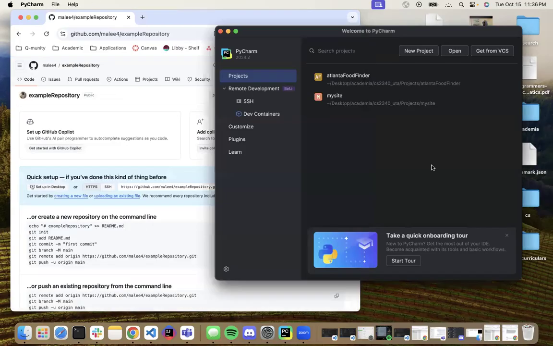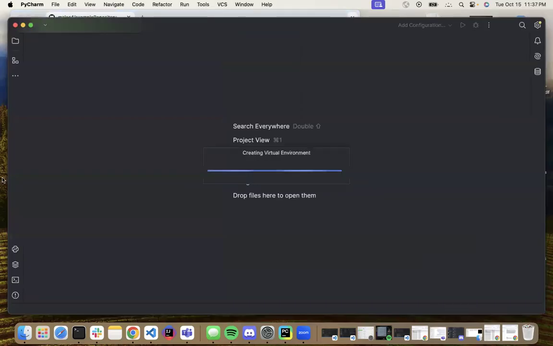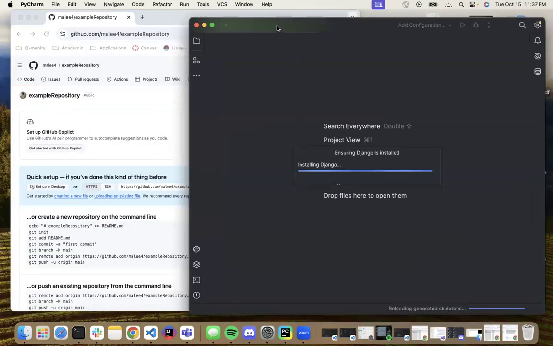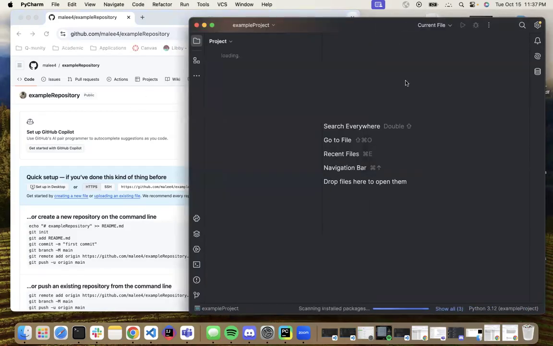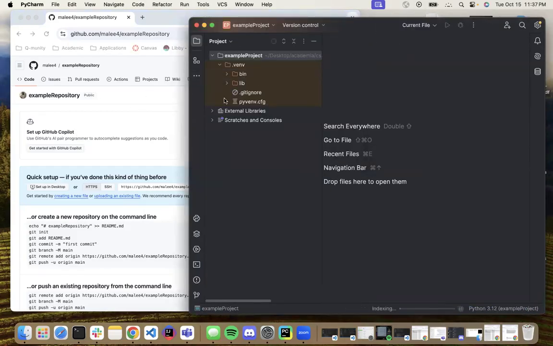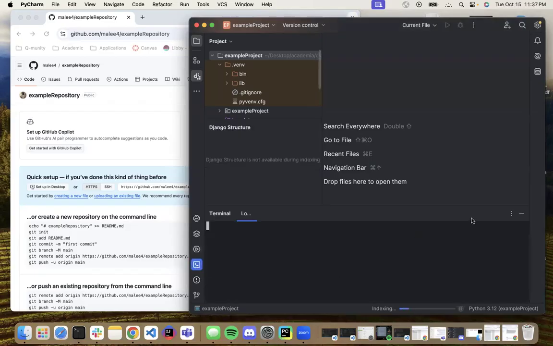Now that the repository is created, I'm going to create a new project in Django. I'm just going to call it example project and create it. Now I want to be able to set up a connection to this repository that I've created. So I am going to push this project to the repository. To do that, I'm going to navigate here to the bottom left-hand side. We can see here we have terminal. So we can click on terminal and it should open a window in PyCharm.